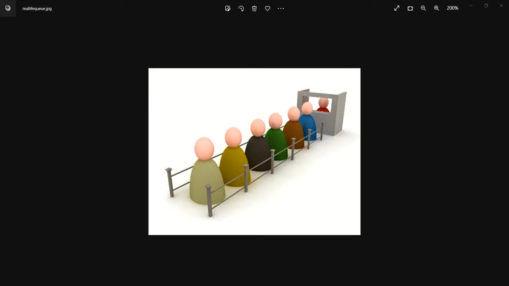Today we are going to see how to implement queue data structure in Java. A queue is an abstract data structure which should be backed up by any other data structure. So a queue will follow FIFO order, which means first in, first out.